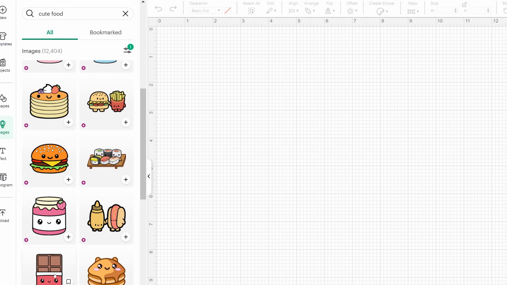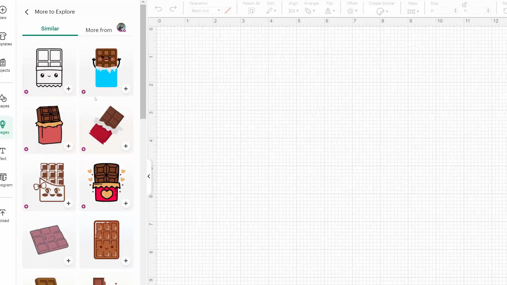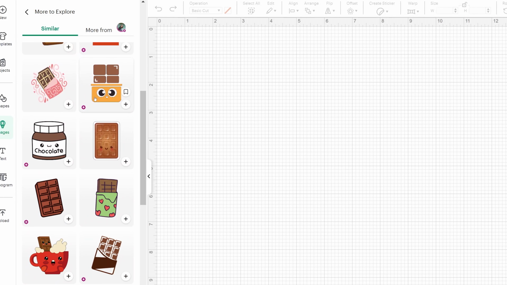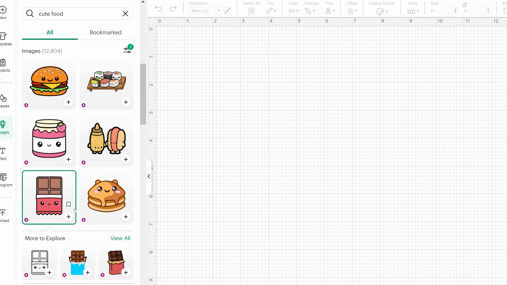You can see at the bottom it's giving me some recommendations, and if you click on explore you're going to have access to a lot of similar designs that you could be interested in. To bookmark a design, click on the tag above the plus. To look at all the designs you tagged in the past, you can click on bookmarked at the top.